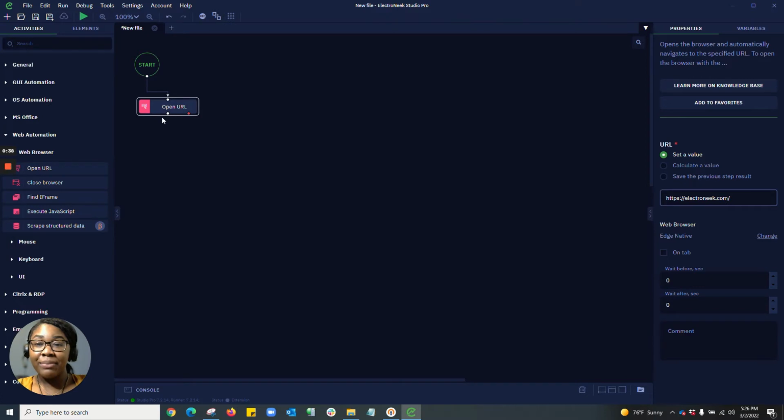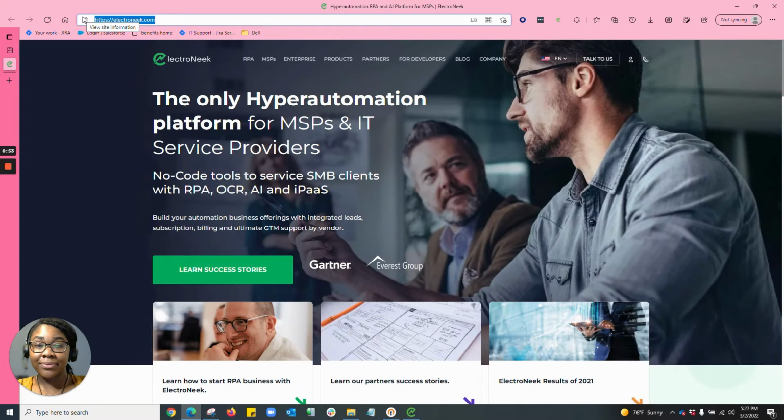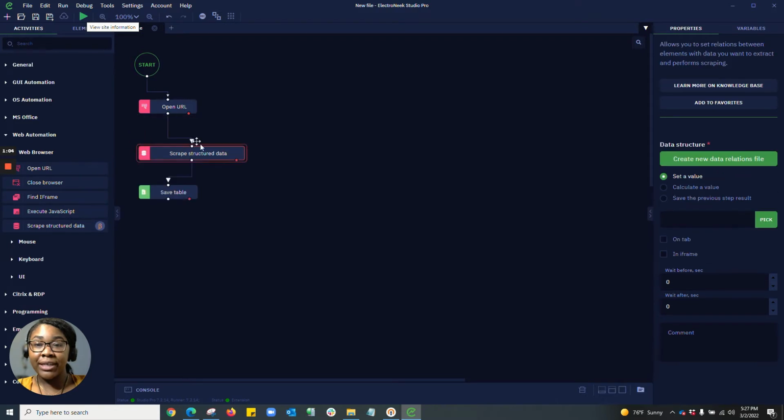Now I'm going to go ahead and run my next activity. Before I do that, I'm going to go ahead and hit play. This is going to give me the ability to open up that web page. Now that we have that website opened up, we're going to open up our next activity. In web browser, I'm going to use scrape structured data. This is going to give me the ability to pull contents from that website.